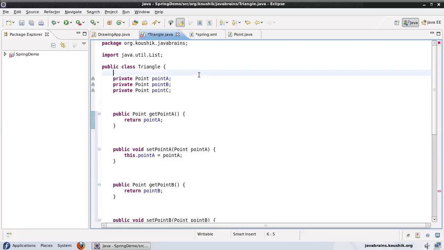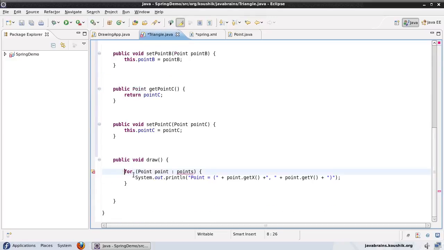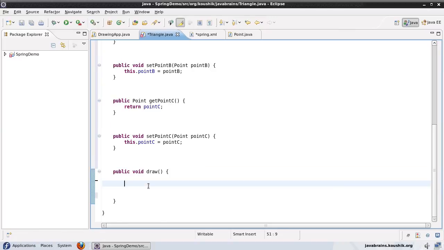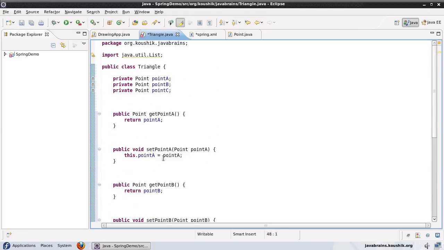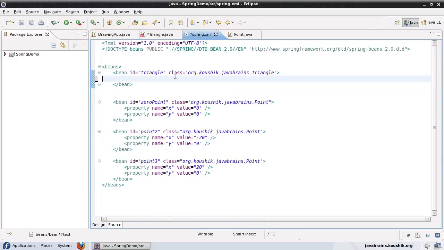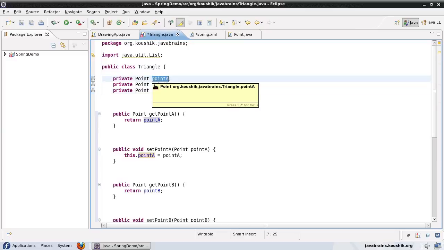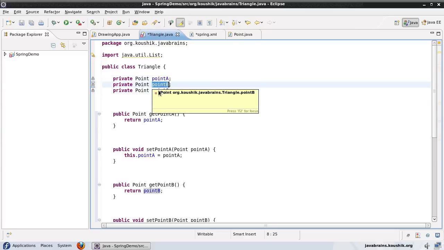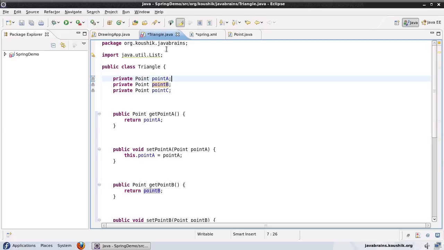Now there is a shortcut here by using autowiring. Okay, this is erroring out again. I'll have to rewrite that. Okay, so there is a shortcut in order to do this wiring automatically. Now, one way to do the shortcut is like this. If the name of the beans is the same as the name of our member variables, over here we have point A, point B, and point C.